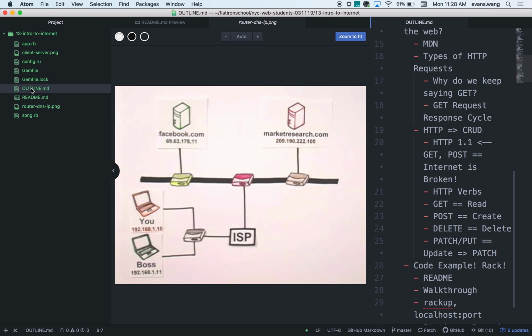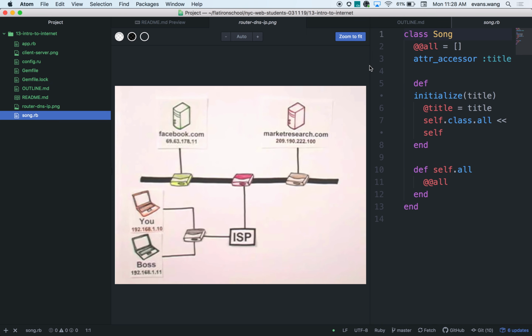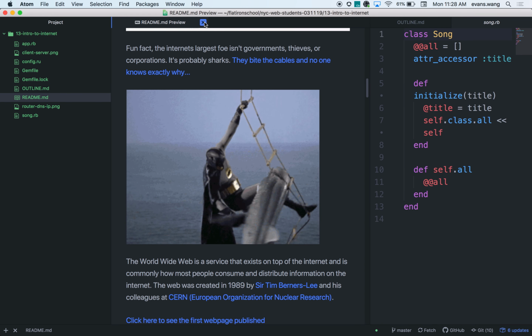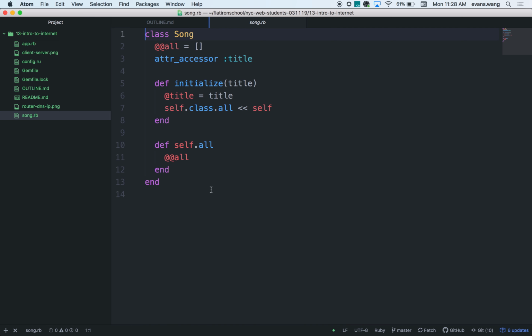Cool? Awesome. All right. Let's actually talk about what we have in terms of this code, and then we'll mess around and start up a server. Look at that. Thank you, Batman. All right. So here we just have a song class, right?